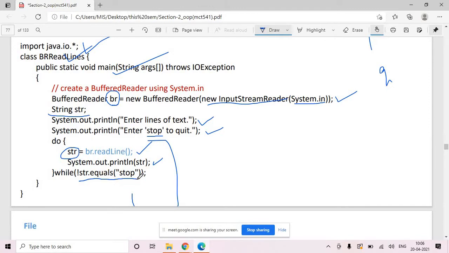If it is stop, exit the loop, otherwise continue. Read the next line from the user, store it in the str temporary variable, print it on the screen, check whether the next word is stop or not. If it is stop, exit the loop, otherwise continue. So this is how you can read character by character. This is how you can read line by line.